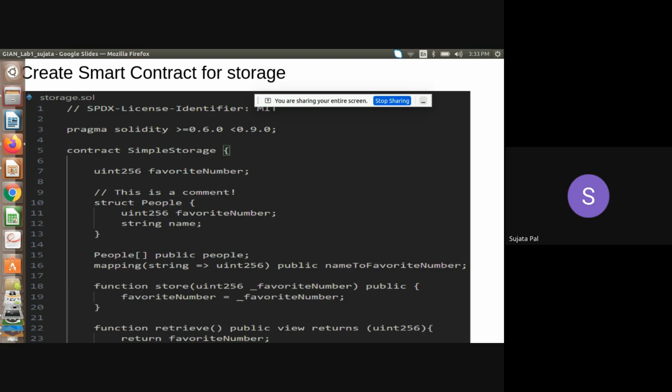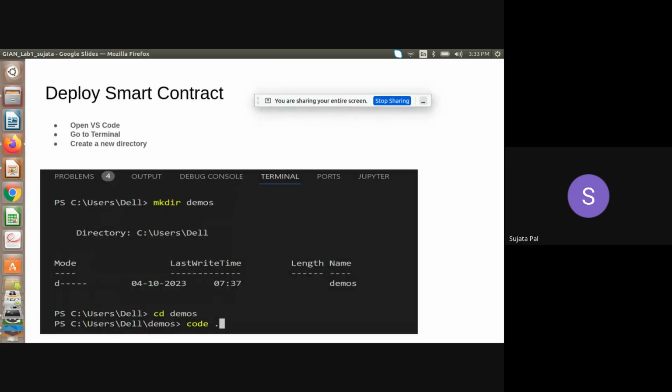In C you might have learned structures. There we can store different kinds of numbers. Here we can also store different numbers. After that, it is the people struct we are generating, then public people. We are mapping a string to an unsigned integer and storing it as name to favorite number. This function is again storing our number that is public, and then after that we are retrieving the number.